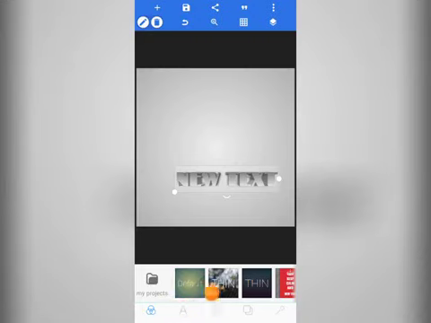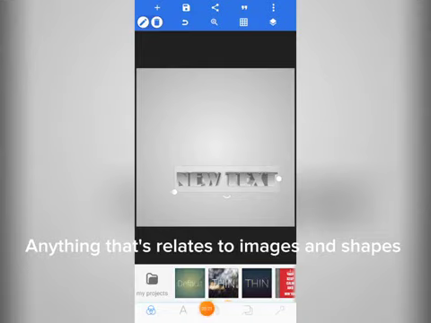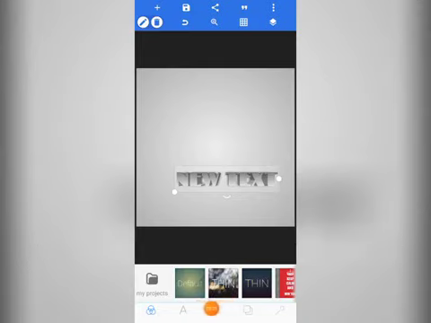And anytime you want to upload an image from your gallery, or you want to choose a shape, anything that concerns images, you just come to this middle tool here. That's what it does. It helps you to upload images. And this third tool here, if you're counting from the start, is the fourth tool. So this fourth tool is used to upload a background.